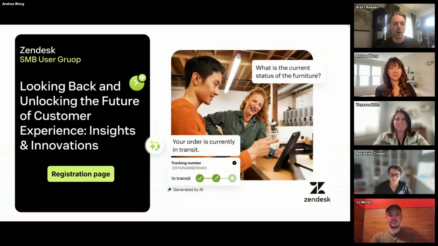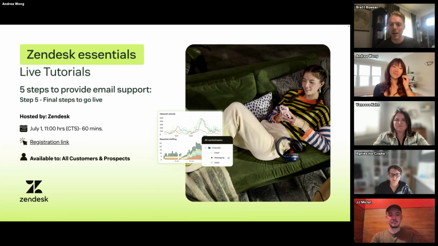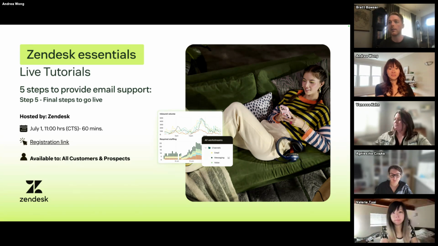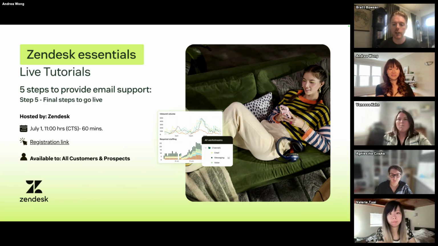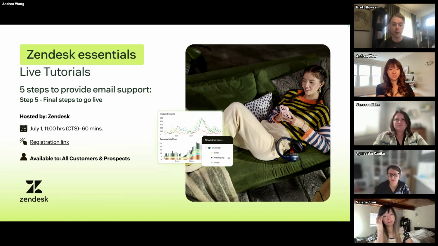Next up, we have our upcoming events. Tomorrow, July 1st, we have the final step of our 5 steps to provide email support series. You can join this series to find out how to cover essential actions for launching your email support channel in Zendesk. This will include publishing channels and workflows, activating your email forwarding, and importing a list of customers that you want added to your Zendesk account. This session will also include a live demo, as well as a Q&A session where our product experts will answer your questions live.